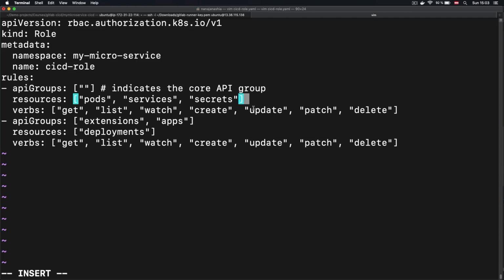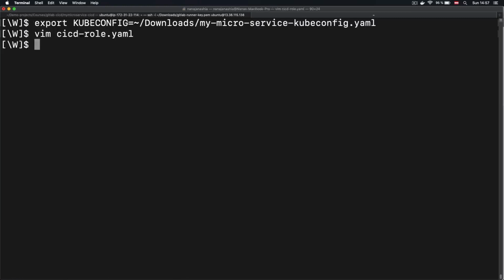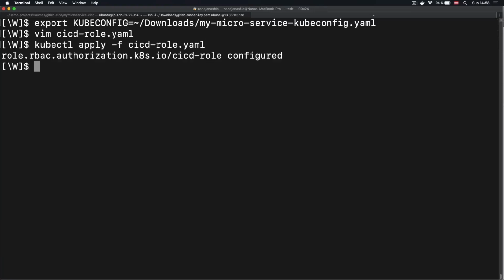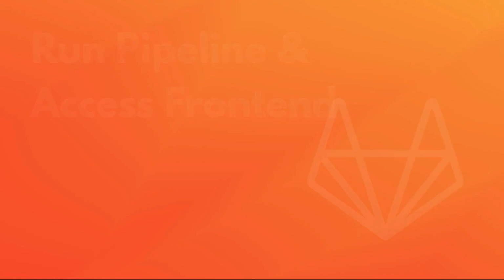Here it's enough to know that we're adding a permission to get, list, watch, create, update, patch, delete secrets in the my microservice namespace to this role. So we're gonna save this and apply. There you go. We don't need to adjust or update anything else because now Kubernetes knows that this role has permissions to do all these things. And whenever a service account tries to connect to it that has this role associated to it, it will allow it to create, update, etc. secrets in the my microservice namespace.